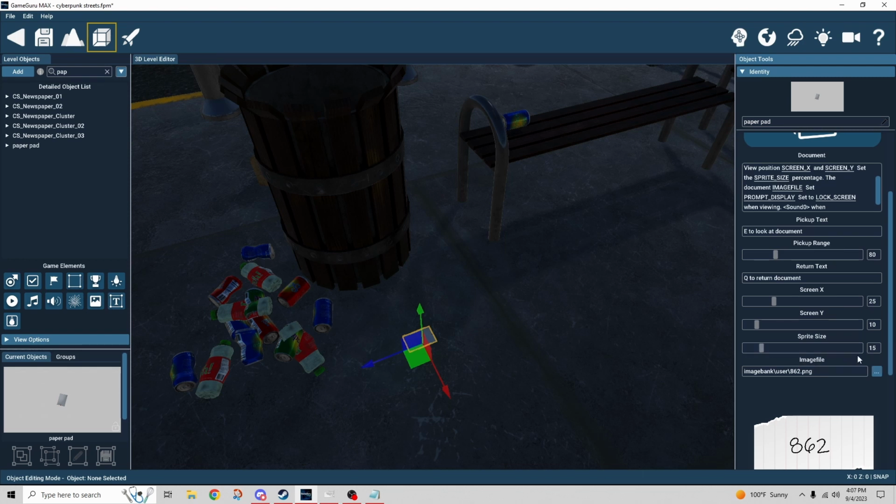The sprite size is actually a percentage. So if we look at the text up here, we can see that set the sprite size percentage. So 15 must be 15% of the screen. Obviously 50 would be 50% of the screen, and so on. And that's going to play a key role in terms of where you place the document, right? If you make the document too large, it might go off the screen if your XY coordinates aren't set appropriately. So dial that in and make sure it looks nice for your setup.